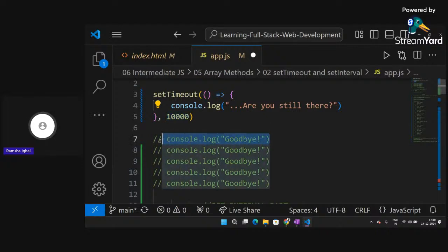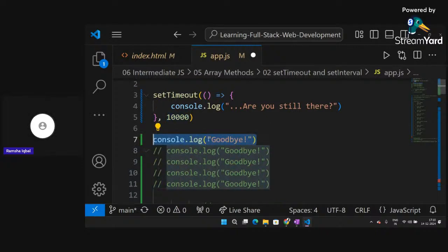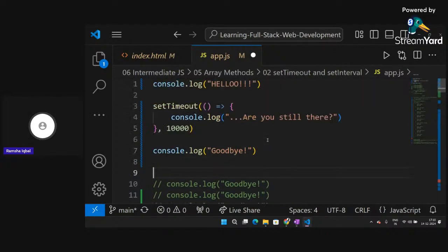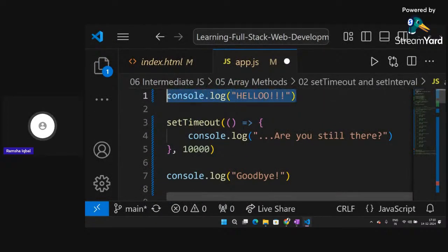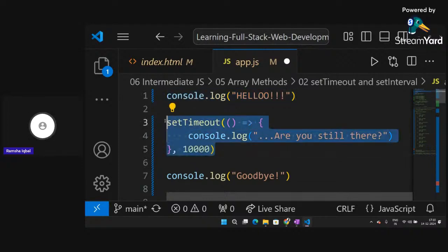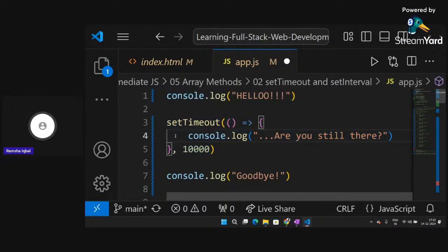And after that, I am going to console.log goodbye. So I'll repeat again. What I'm going to do is console.log hello, and then I have created a setTimeout function which will console.log are you still there after a duration of 10,000 milliseconds, and then I will console.log goodbye. So in JavaScript, everything which is going to happen is going to happen line by line. So this is console.log hello, then this will be console.log, and then goodbye will be console.log.